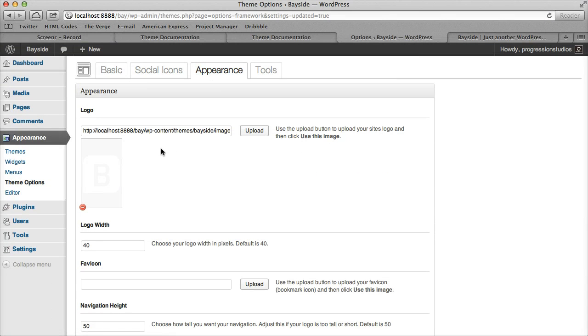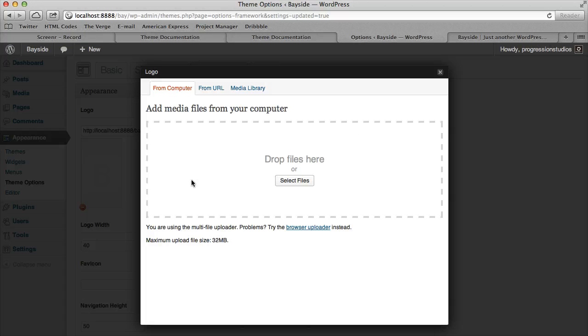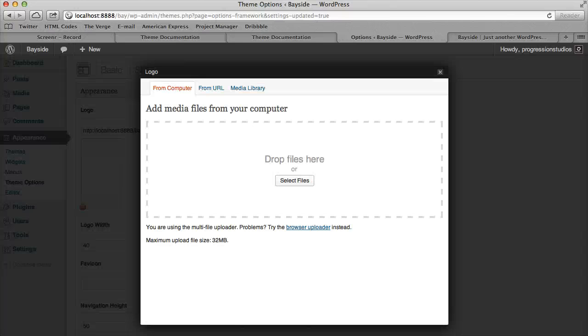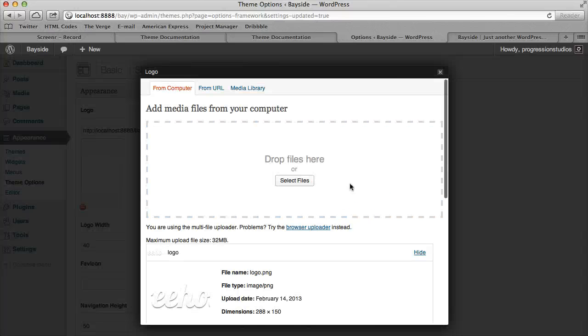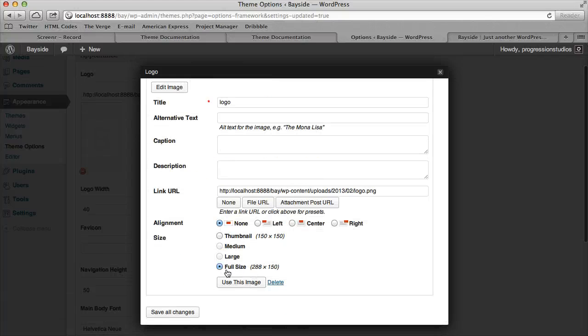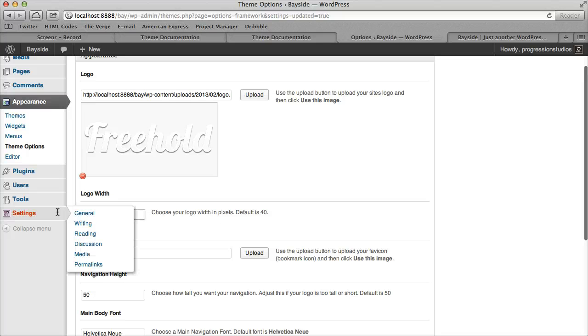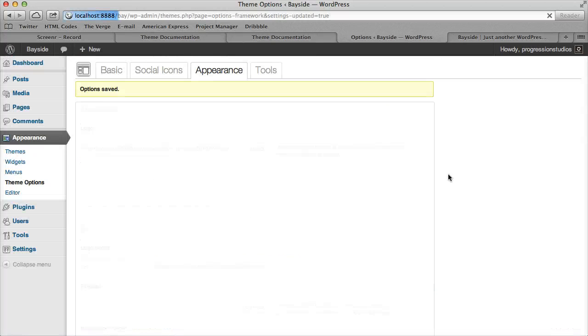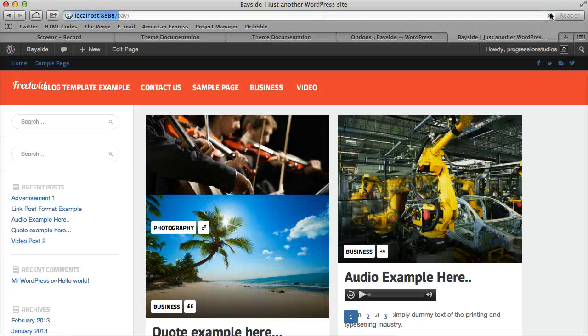And then under appearance, here's where you upload your logo. So you would just upload a logo. I'm actually going to upload one just for an example. This one's from another theme. Make sure you have full size, and then you'll just click use this image. Then you'll type in your logo width. Ours is 75 for this new logo. And you can upload a fave icon and adjust your navigation height. We'll actually do that right here. I'll show you how that works.